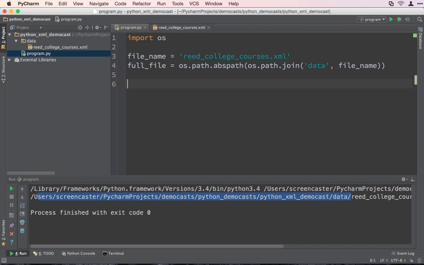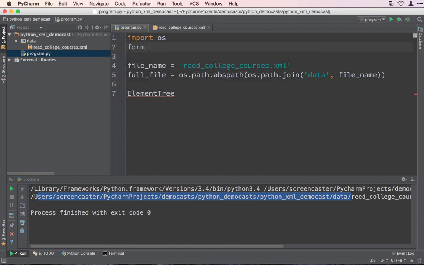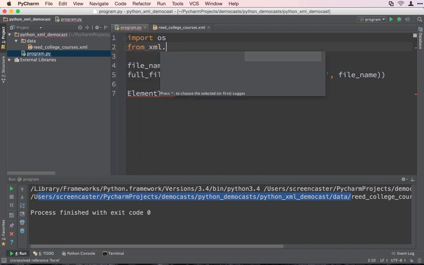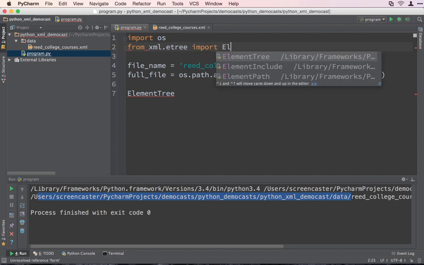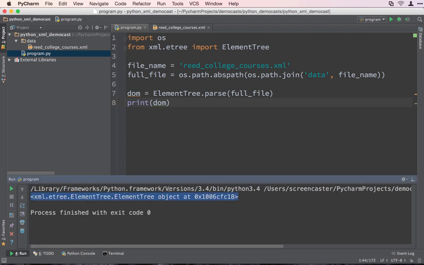Excellent. So the next thing we need to do is load this into something called an element tree. That's like the DOM version of XML processing in Python. You can see there's a problem. That's because we're missing an import statement. So we'll say from xml.etree import ElementTree. Now we have access to this class and we can parse this full file and we get back a DOM. Let's just print out the DOM really quick to make sure everything's working. Awesome. So at this place in memory, we have some XML element.